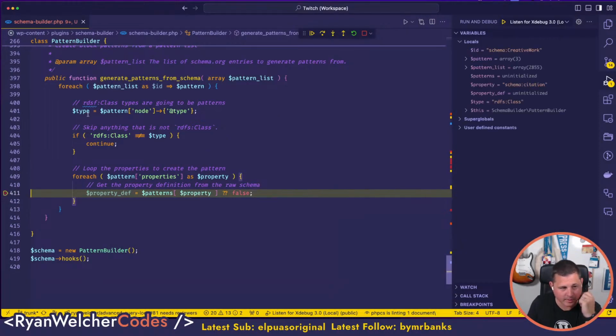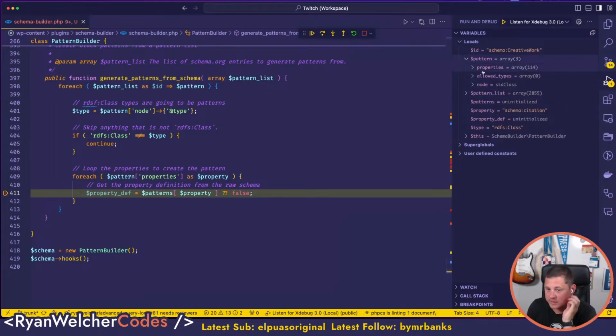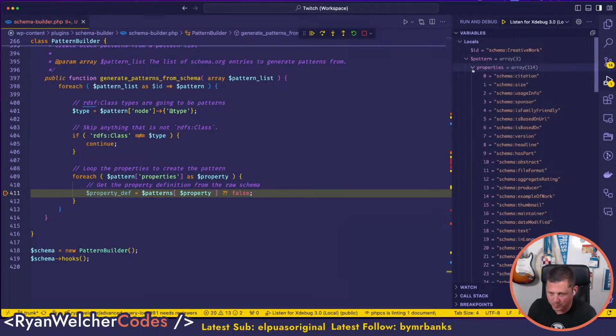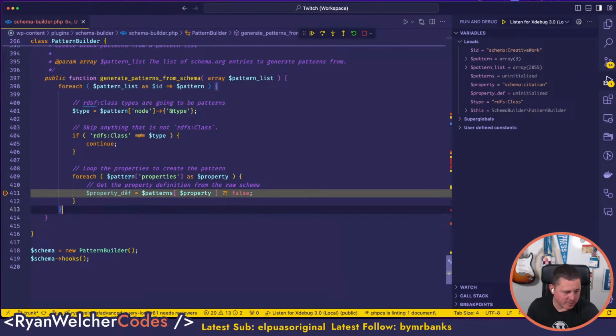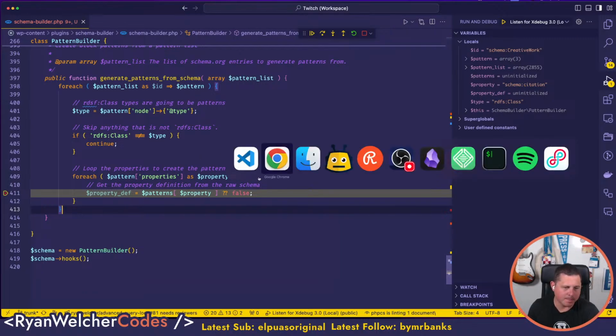That should run this. It does. Okay, so we're in here. So where are we now? We've skipped past the first one, so at this point we've got creative work. The ID is creative work, and its pattern has 114 properties, and then its schema. The first item that we're processing right now is citation. So this is going to be the property definition. Okay, cool.